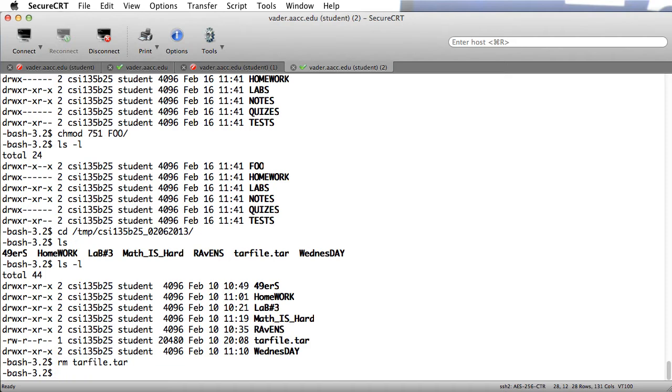The name of the file must be, and let's create that right now, tar cvf, so it's create verbose file, and the name of the file will be CSI135B25_tarfile_0213 2013, and we'll end it with .tar because we want to make sure that we understand that this is a tar file, and then when we look at it we can recognize it right away. So again, I want to tar the current working directory, so I simply need a period at the end.